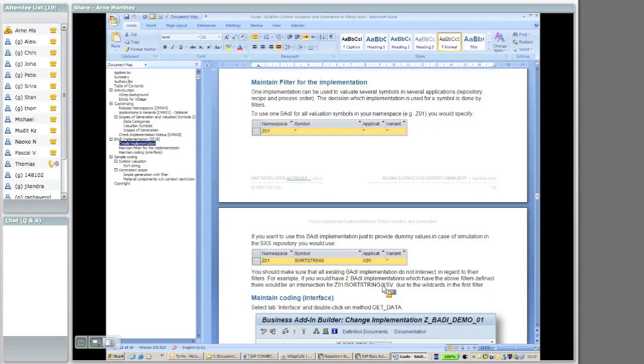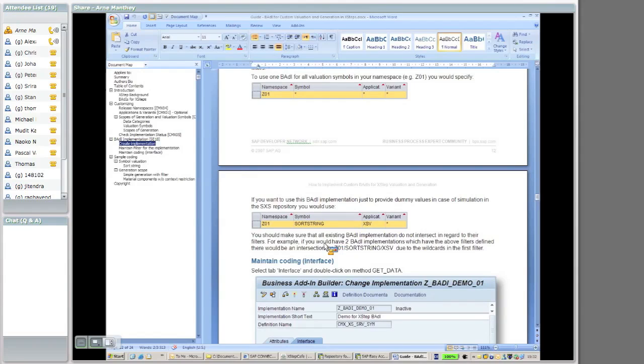Very important here is also that you should make sure that all your different BAdI implementations do not intersect with each other. So, for example, if you've got two implementations, one has this filter, one has this filter, then for this symbol and this application, you've got an intersection because of this wildcard. You should not have this. And you can also check this with the transaction ZMX05, because then you see double lines there. And I think that it will also give a yellow light there because of this situation.